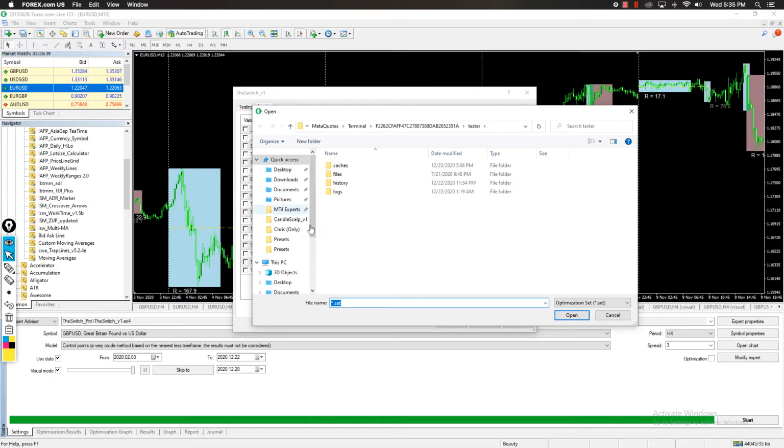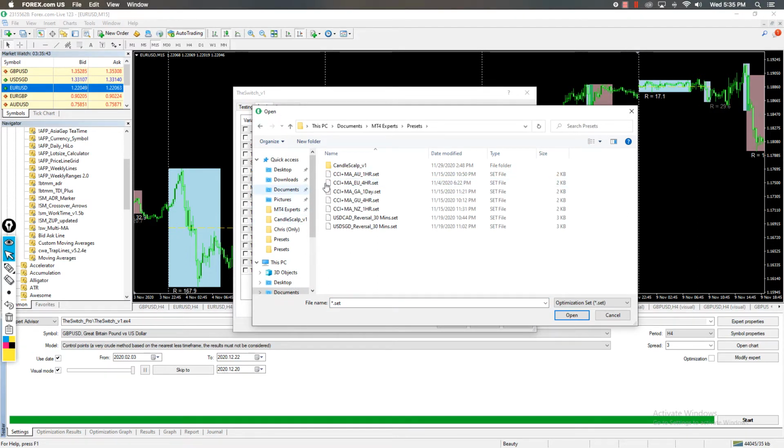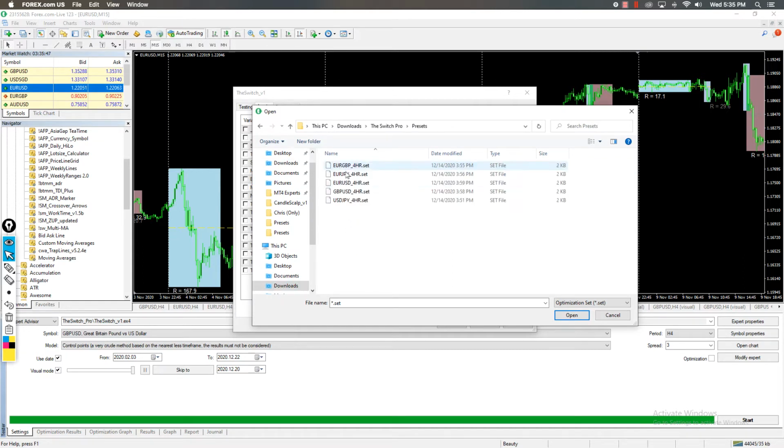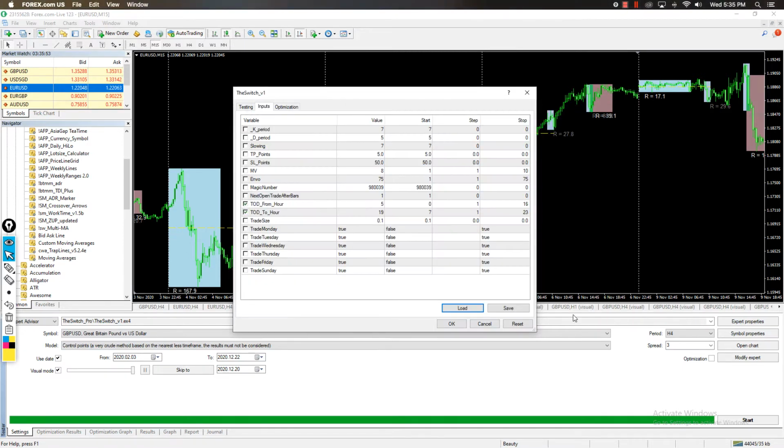And I'm going to load the preset that I provide. Okay, it's in downloads. The switch. Presets. British pound USD. Let's load that preset in here. Press open. Okay. So it starts from 5 to 19. Okay, so that's from, I believe, London to New York. Okay, so it's trading 2 sessions.